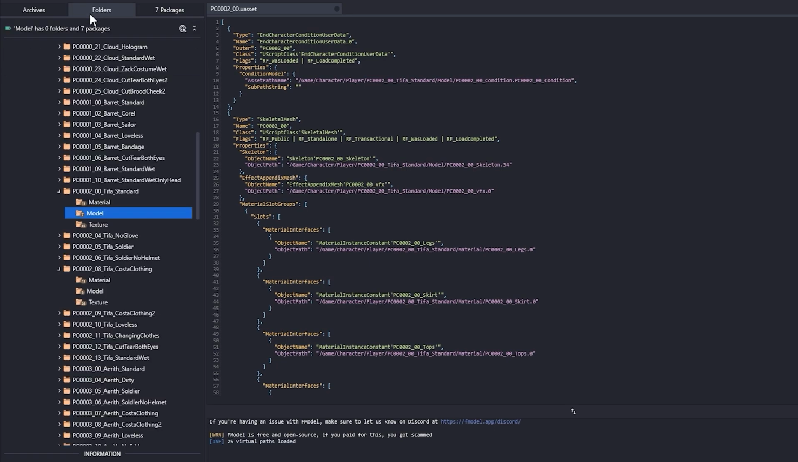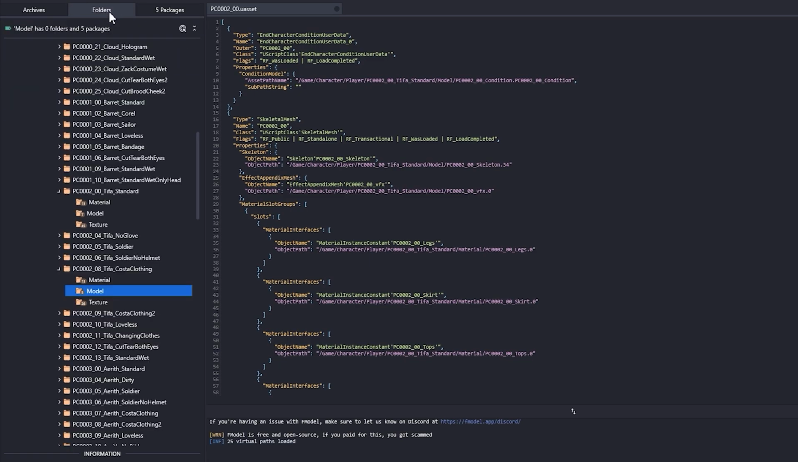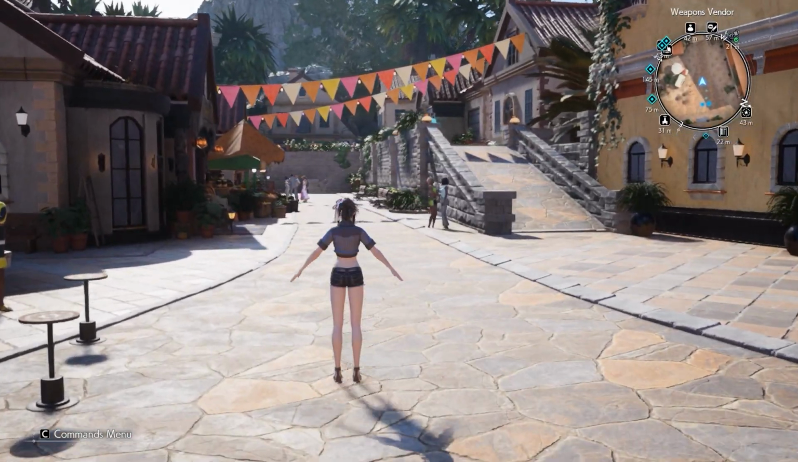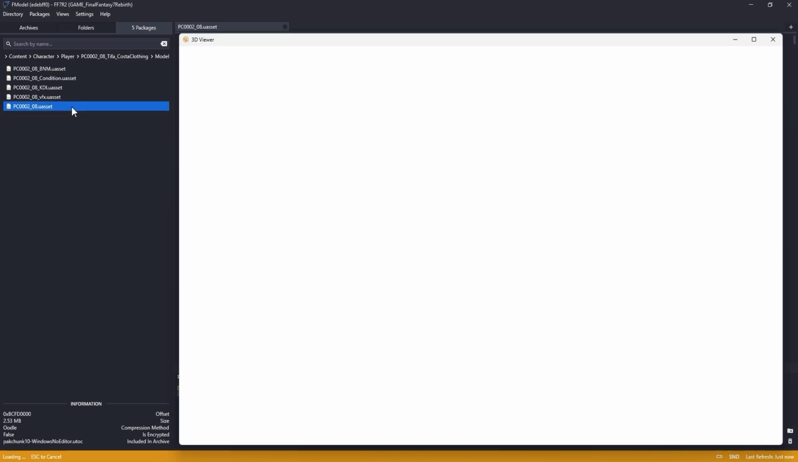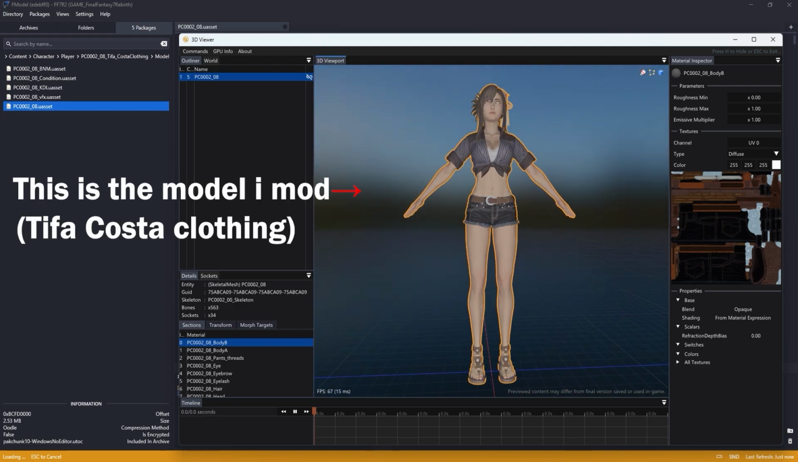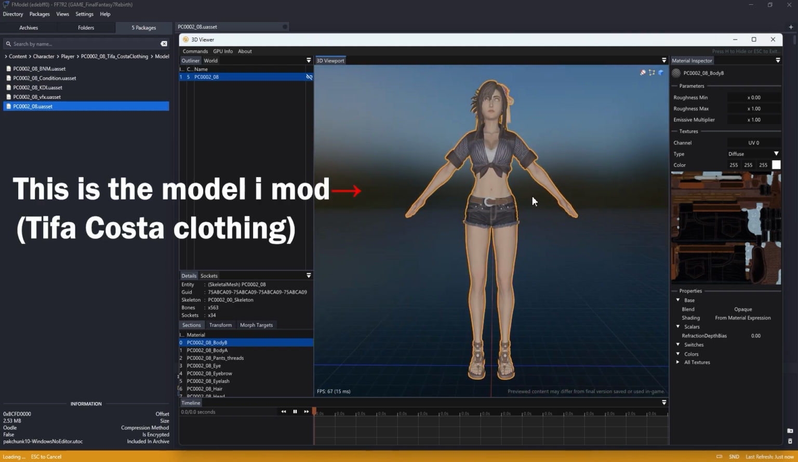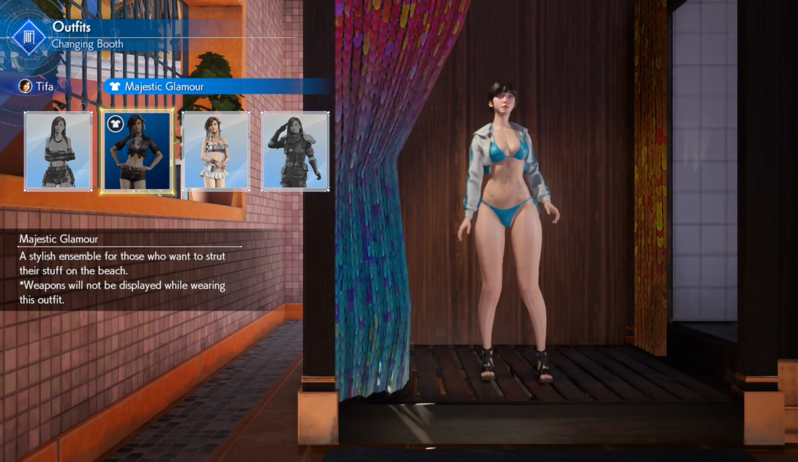But if you look inside the Tifa Costa Clothing folder, it's missing. Why this matters is because if you want to edit an alternate model, you still need the base skeleton from the standard model. Without it, your character will appear in T pose or A pose in the game. This only becomes necessary later, when we set up everything in Unreal Engine, and I'll walk you through it at that step. In this tutorial, I'll be editing one of the alternate outfits, so you'll see exactly how to deal with this. This is the model I will mod, and make it this.